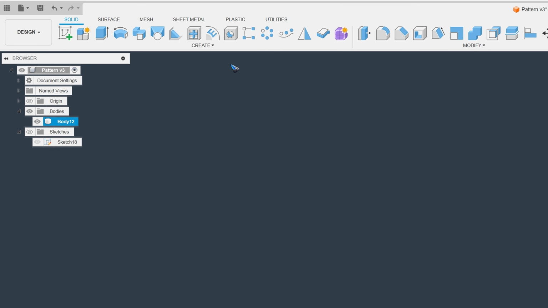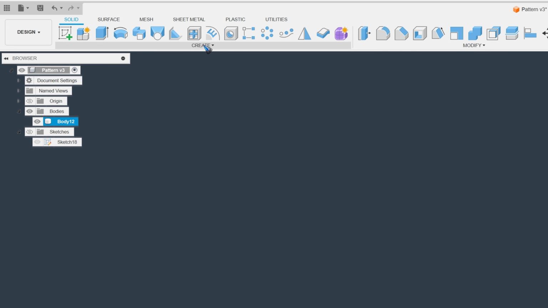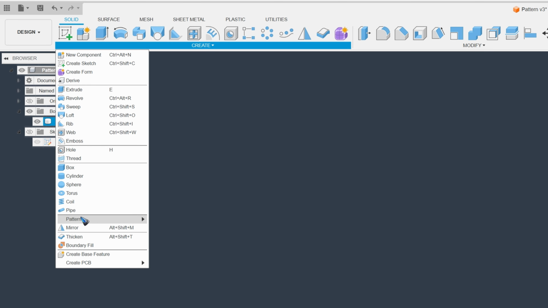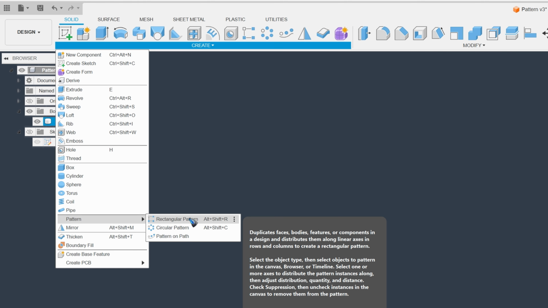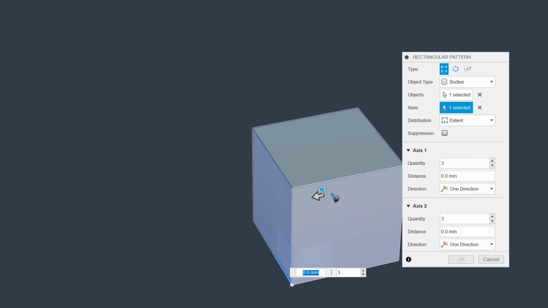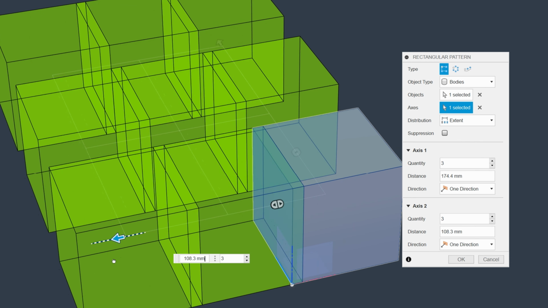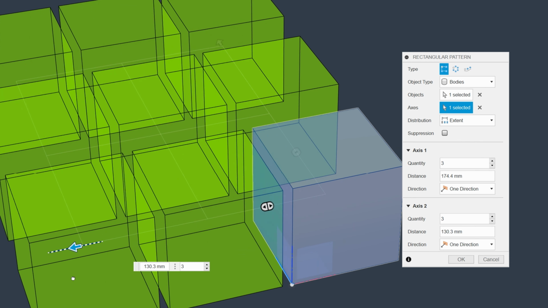We can go to the Create toolbar and click the icon. If you do not yet have the icon, then it is also available in the menu Pattern, Rectangular Pattern. We can, by the way, easily change between the 3 modes, rectangular or circular or on path, here in the menu. That's handy. Let's select a body, this one, and let's select an axis, the green axis, and now I can drag in both directions to get my rectangular pattern.